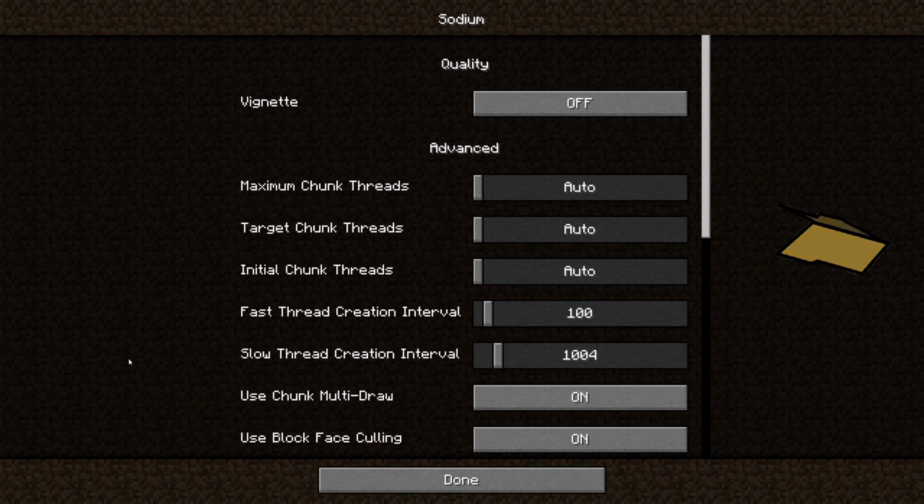All right, so the most recent version of Sodium introduces 5 new settings under Advanced, these 5 settings here. And these settings all control the chunk builder thread creation. In this video, I'm going to quickly explain what these settings do, how they fix F3F lag, and how you might want to change them yourself in order to tweak your own performance or test out different configurations.